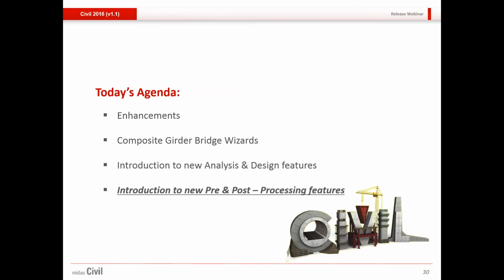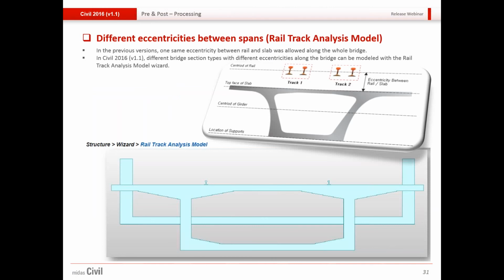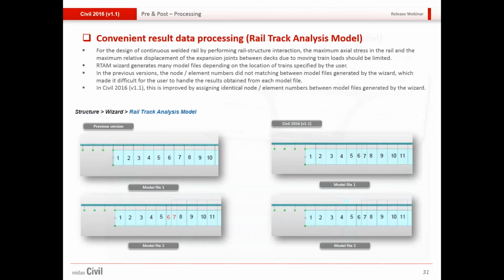Now the pre and post processing features. If you're using RSI, that is rail structure interaction, it is possible to give different eccentricities of the rail with the section. It might happen that a part of your bridge is a box girder, and the remaining part is a directly slab bridge. In this case, the eccentricity of your rails to your deck might be different. Now this can be done in the software itself.